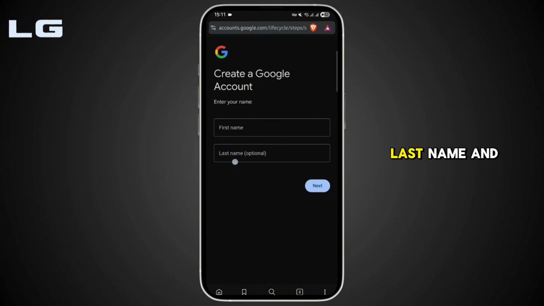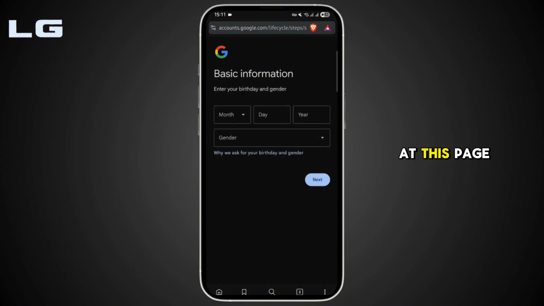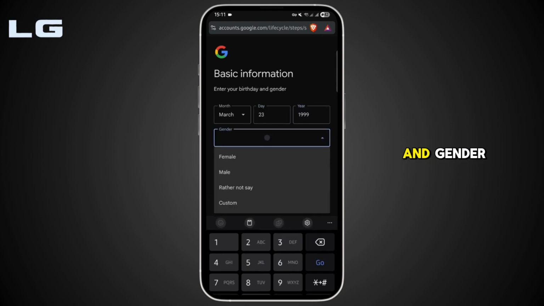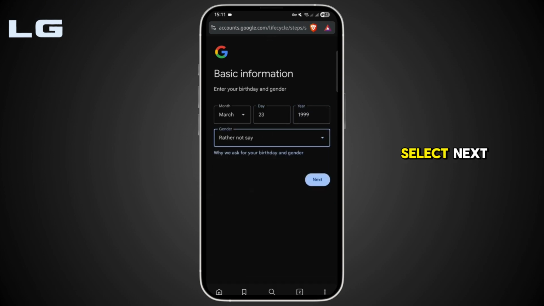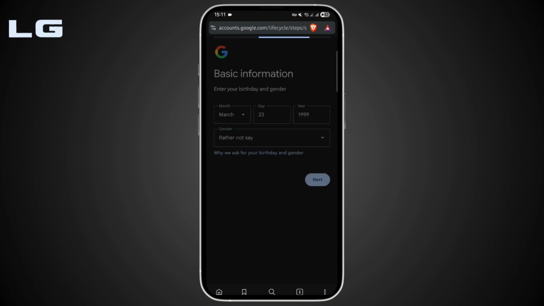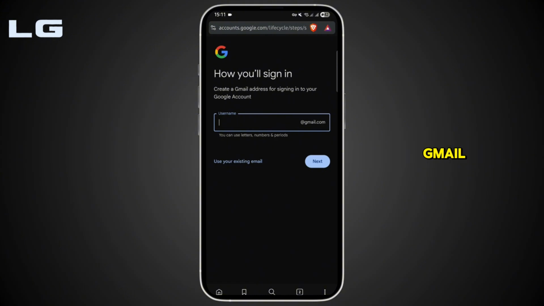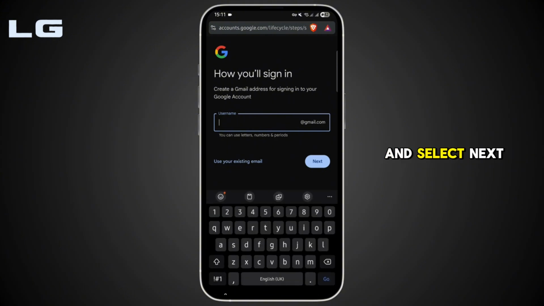Type in your first name and last name and select Next. At this page, enter the basic information about your birthday and gender. So make sure that you type in your month clearly and the year as well. And gender, select Next. Now simply create yourself a strong Gmail and select Next again.